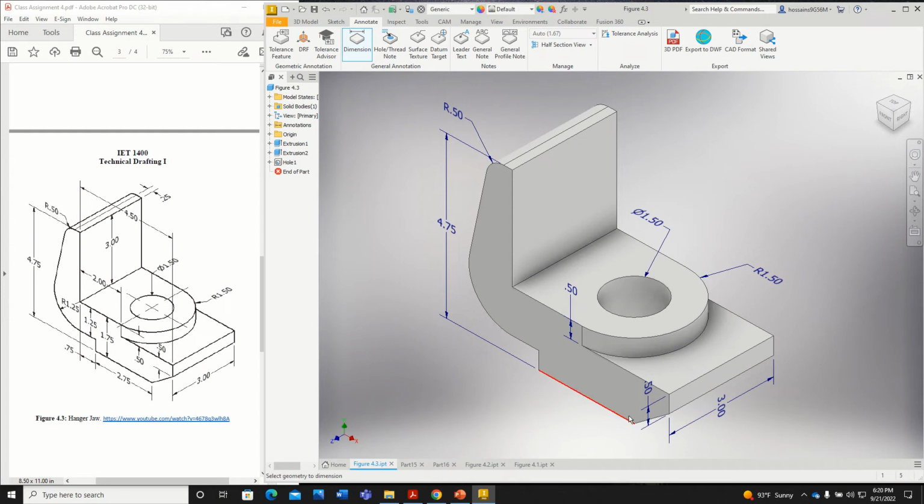Dimensions again. From this line should be 2.75. From here to this circle needs to be 0.75. You can drag it to the other side. Dimension for this circle, radius 1.25. You need to add all the dimensions that you see on the assignment.